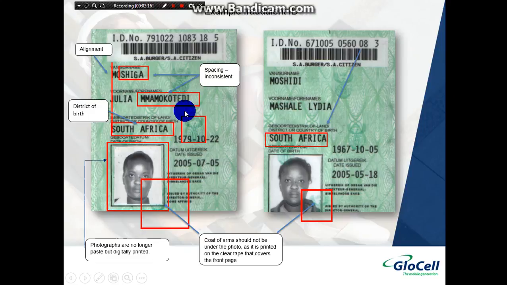Let's have a look at your coat of arms. You can see the coat of arms here, and you are able to see it here. If you compare the two documents, you are able to see the coat of arms here on top of the document, and on this other side you are unable to see that coat of arms. 08, and this tells us that yes, this person was born in the country.